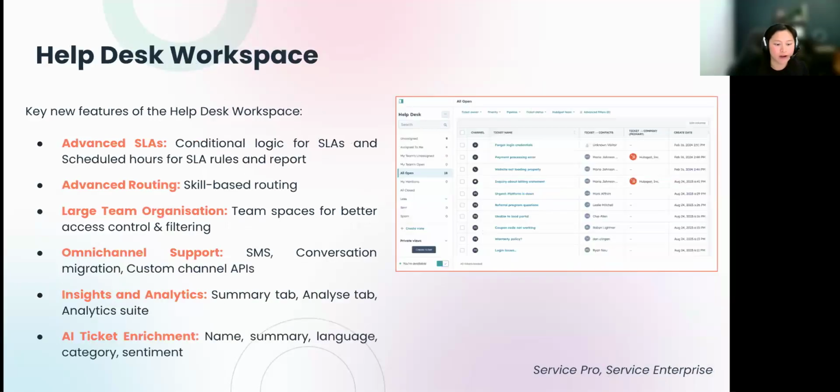Moving on to the next one, we have the help desk workspace, which was kind of an upgrade from the support inbox, where you can basically have all your channels working together in one help desk and then all convert into tickets straight away, and it's easy to manage in a concise view like what you're seeing on the image on the slide. But they've also added some new features.